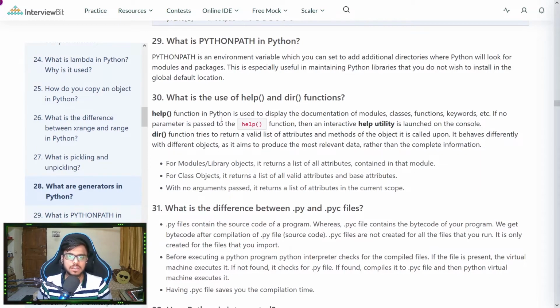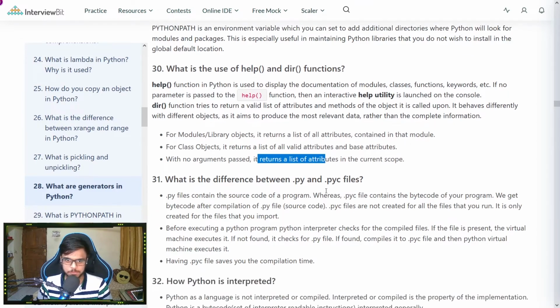Question number 30, what is the use of the help and dir functions? The help function in Python is used to display documentation of modules, classes, functions, keywords, etc. If a parameter is not passed, then an interactive help utility is launched on the console. Now the dir function tries to return a valid list of attributes and methods of the object it is called upon. It behaves differently with different objects as it aims to produce the most relevant data rather than the complete information. For module or library objects, it returns a list of attributes contained in that module. For class objects, it returns a list of all valid attributes and base attributes. With no arguments passed, it returns a list of attributes in the current scope.